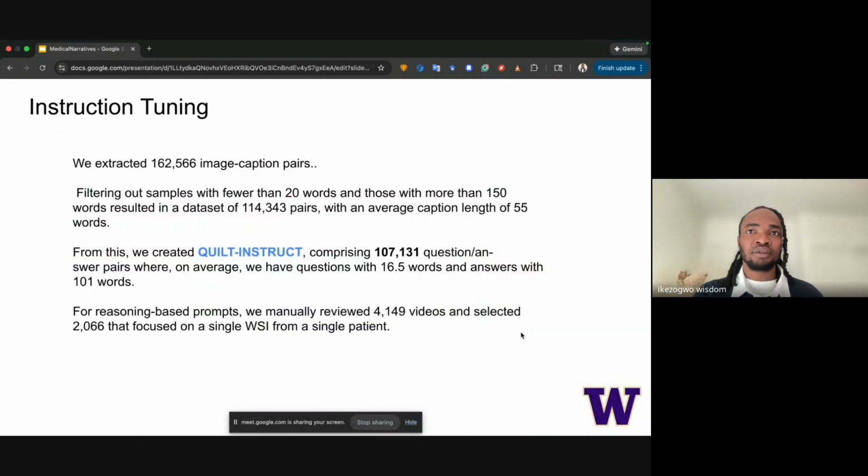In all, we extracted over 160,000 image caption pairs, and we filtered this down to over 114,000 based on the word count, because we wanted higher word count for our instruction tuning sets. And for reasoning-based instruction sets, we manually reviewed over 4,000 videos and selected over 2,000 videos. Finally, our Quilt Instruct comprises about 107,000 question-answer pairs across all four instruction tuning subdomains.